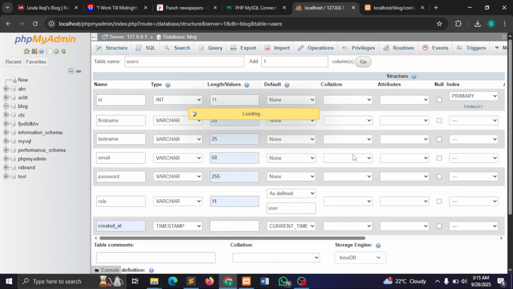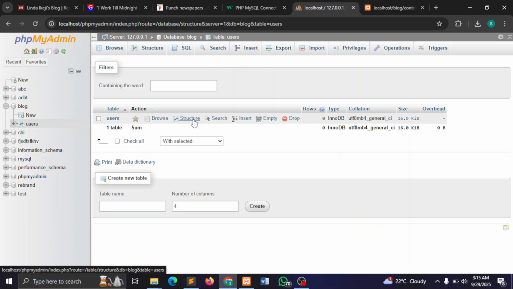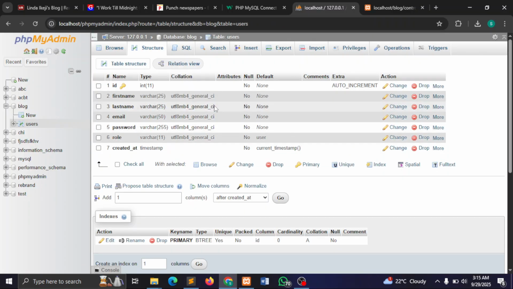All right. And our table has been created successfully. If you click on the structure, you see what the structure looks like, auto increment and the rest. So let's go ahead and start working on the front end.